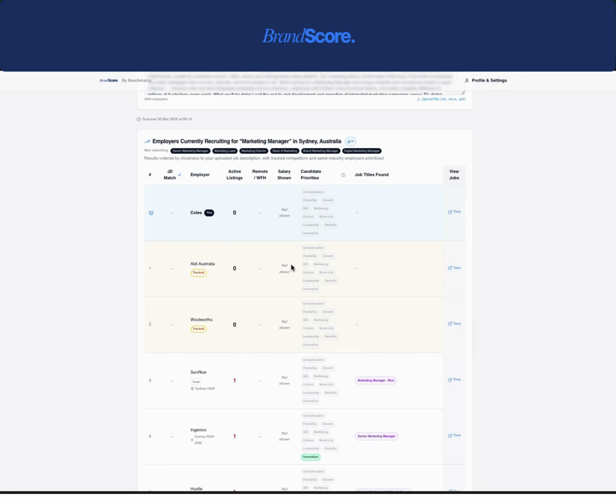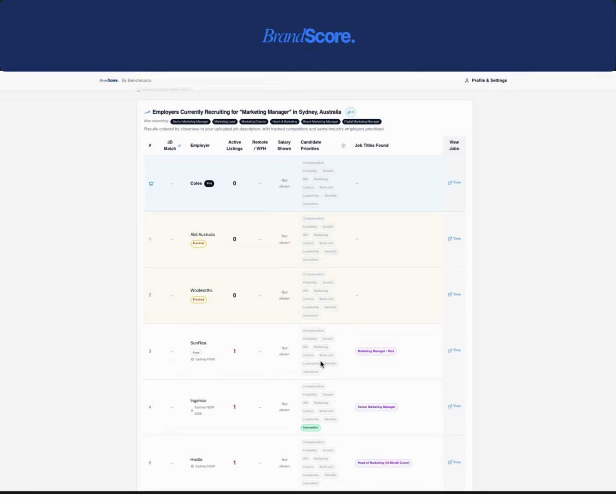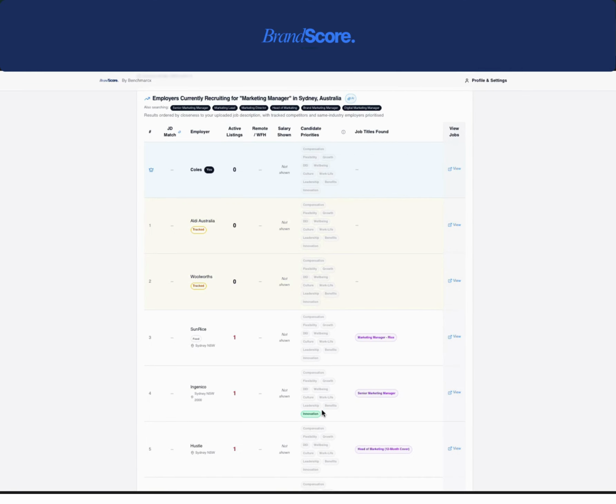And what we show here is a number of different areas. We see how many postings they've got, whether the role is remote or work from home, whether the salary is shown. This section here is based on over 23 studies from the likes of Harvard and various other organizations on what candidates actually want. So what are the top 10 things that candidates actually want to see? And we highlight here whether these job ads really position and talk about those top 10 things. We can see here some of these don't hit them at all, some do. And we can also link out to the actual job itself.